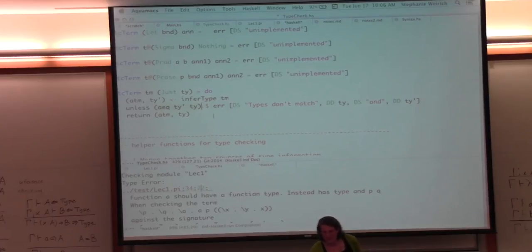So what this line means is that unless takes a Boolean value, right, and it works with a monad that's an error monad, right, and if this evaluates to false, then it's going to throw this error. If it evaluates to true, it does nothing. It just goes on, continues to the next line.